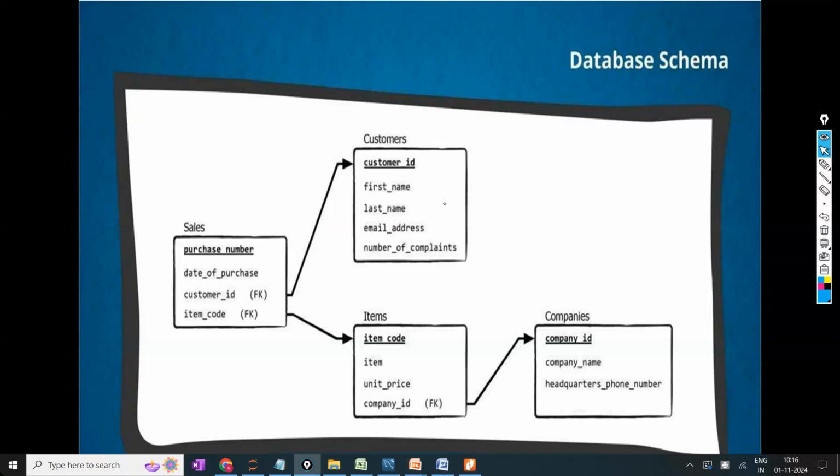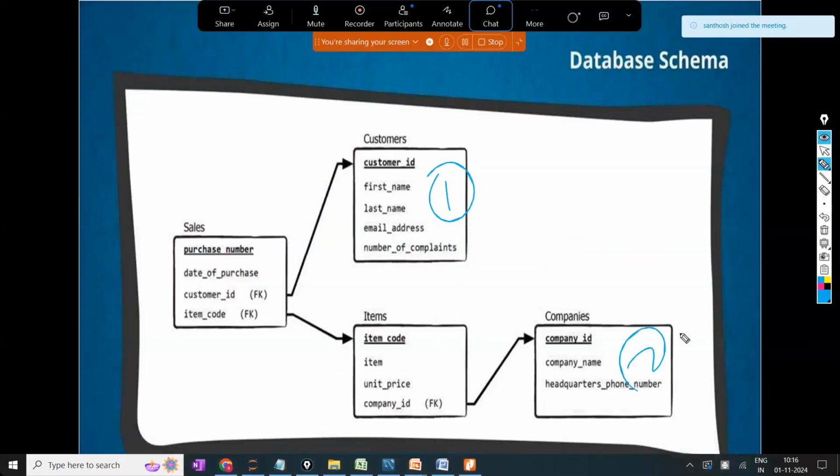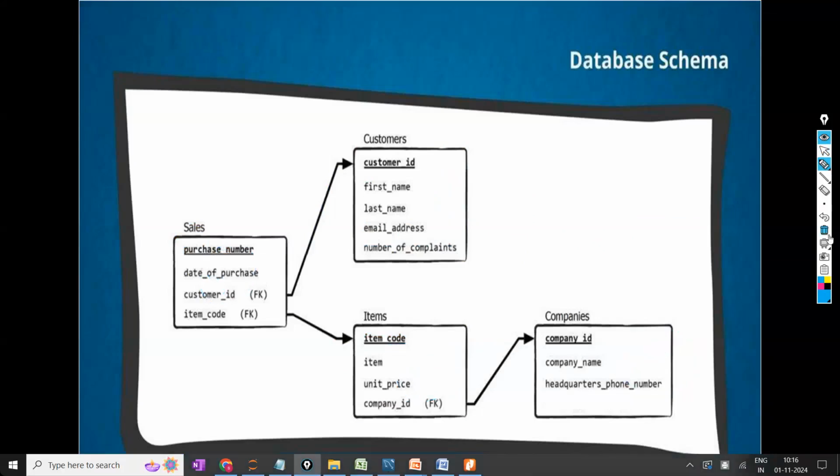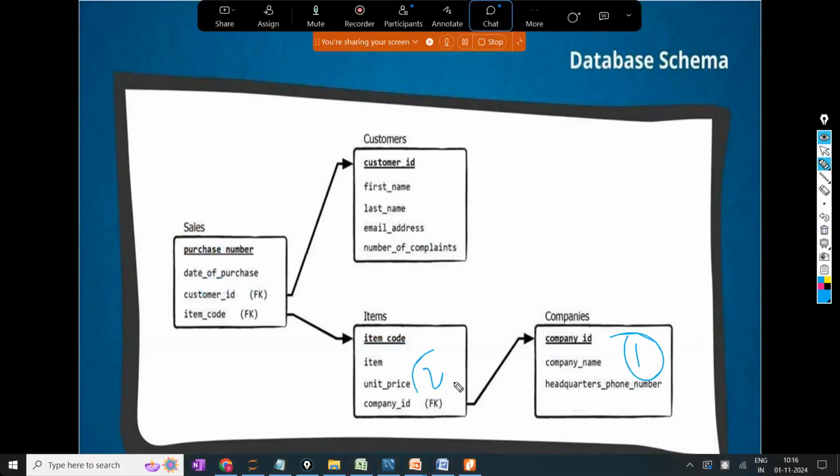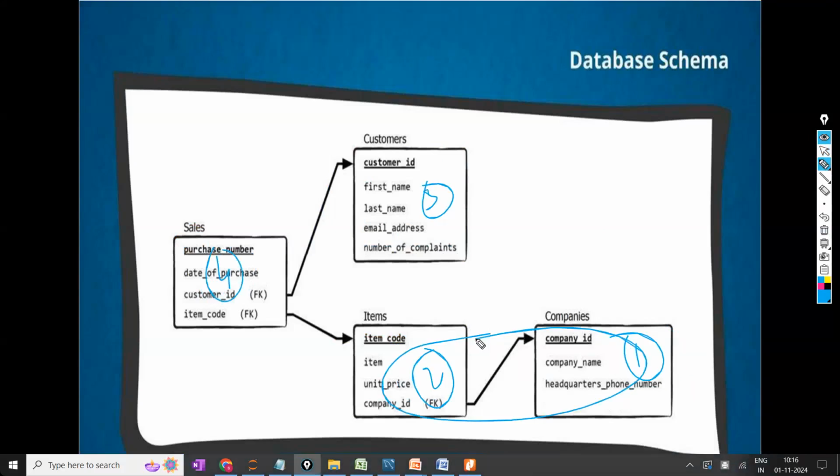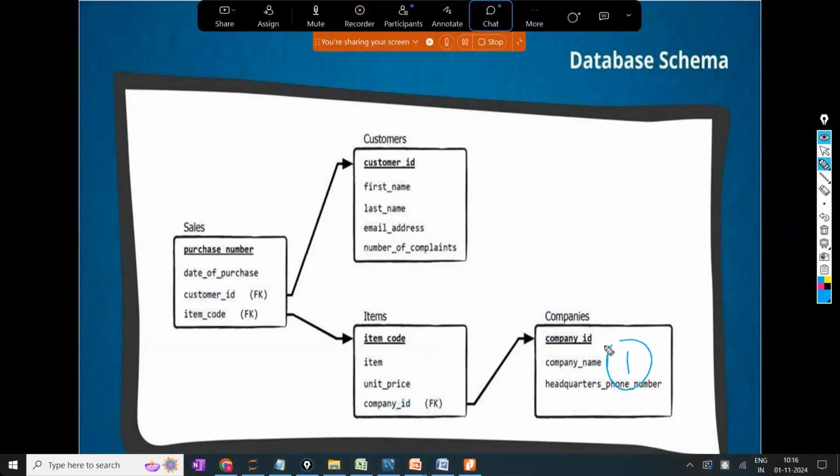Let us take an example: 1, 2, 3, followed by 4. This is one way. I'll start with 1, 2, 3, finally 4. First, you connect these two. After connecting these two separately, you write this one, and after that, you write this one also. The choice is yours. Or I'll start with this one, second one, followed by the third and fourth.